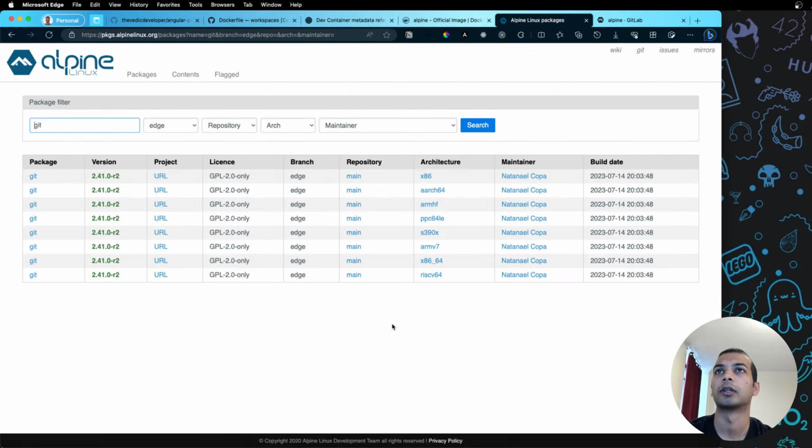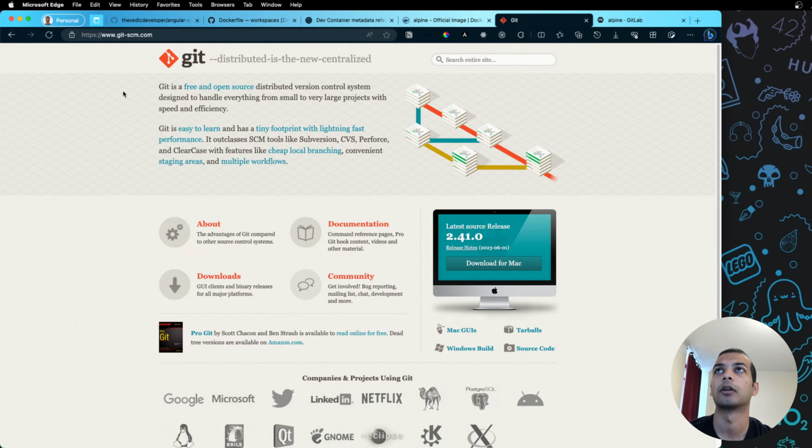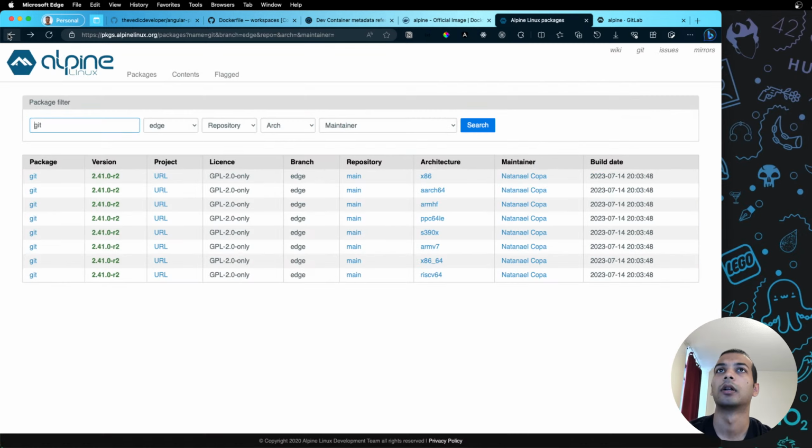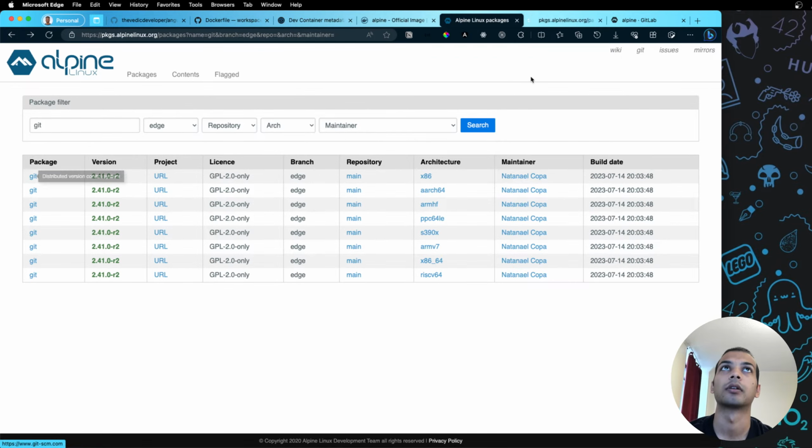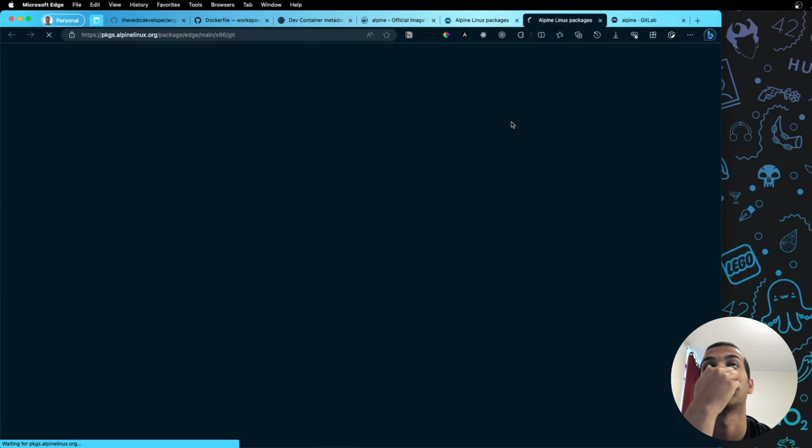Version, architecture, repository main, URL. Okay, if I just check the URL, git, architecture. Now I want to know why GPL license, edge. Okay, build date. This is 23rd, 7th month. So these are all updated. But like, whatever was the last date. Okay, package git, Alpine Linux packages.